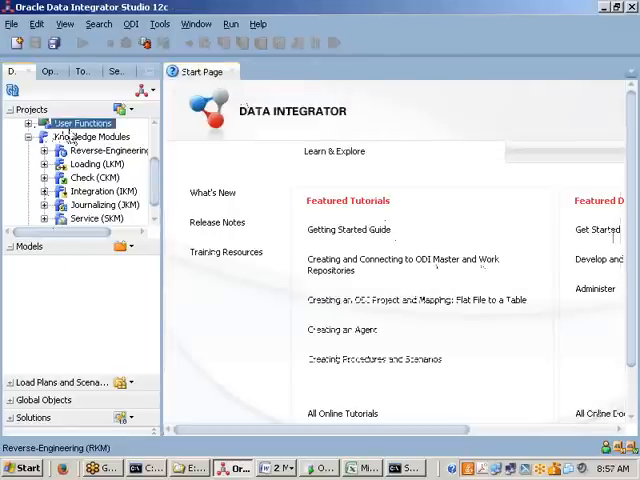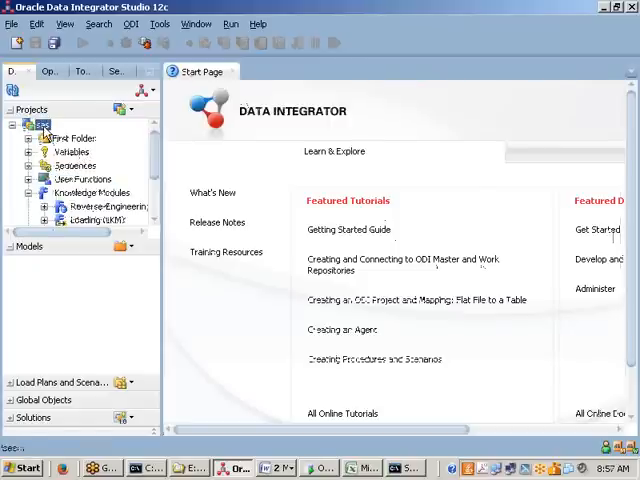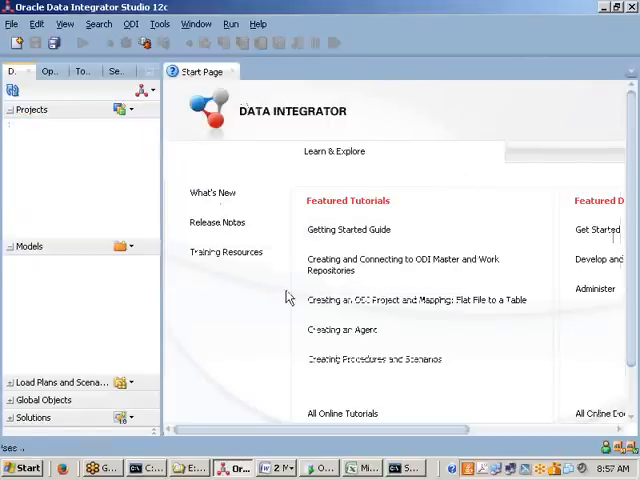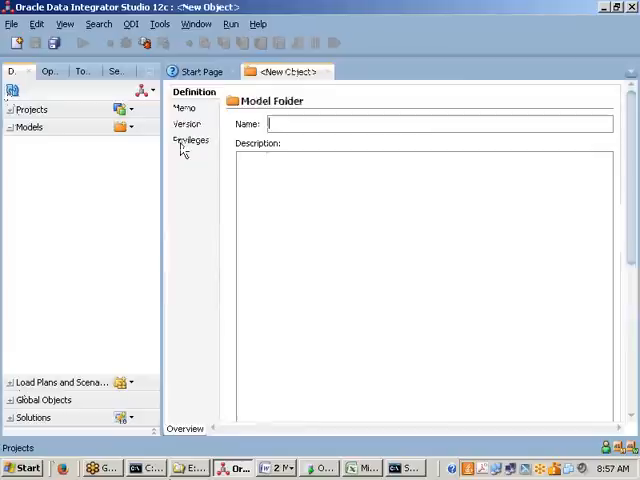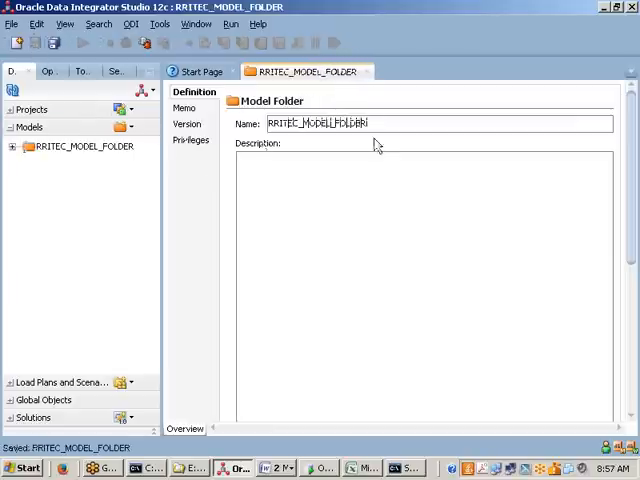So under models, as of now, nothing is available. Under projects also, nothing is available. Now I am going to the models. There I want to create one new model folder. Let me give the name as RRITEC_model_folder. Then click on save.